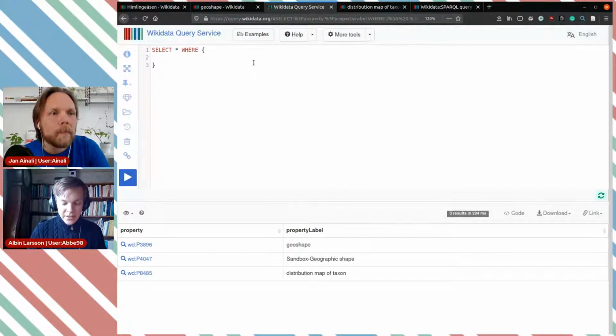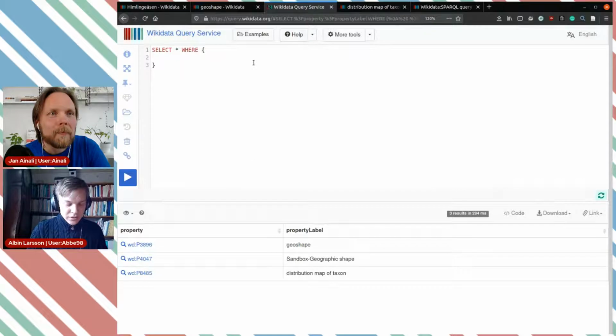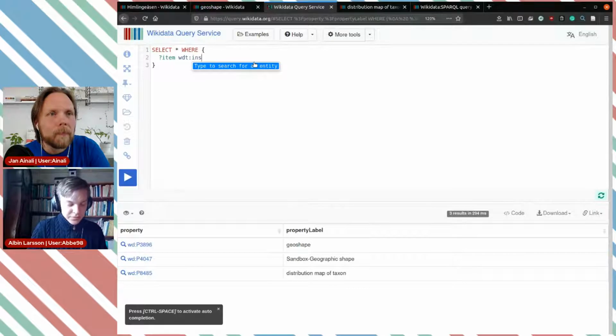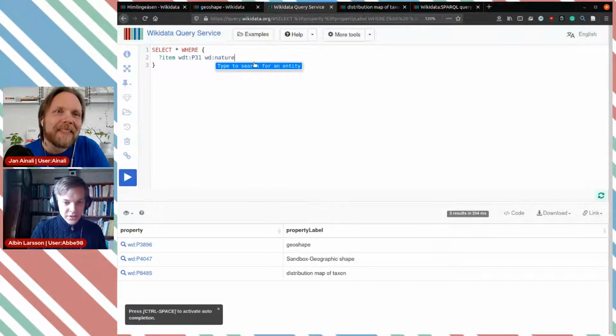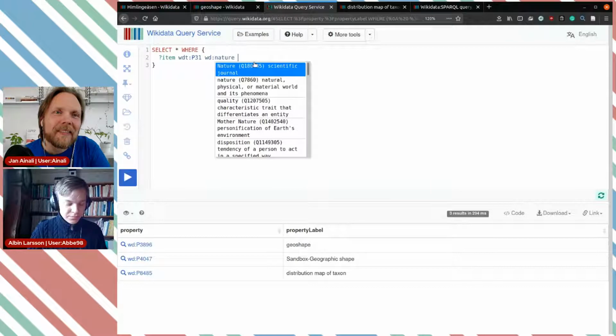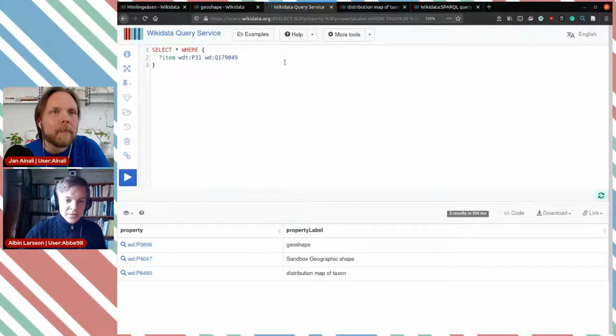So let's see. We have a lot of nature reserves in Sweden, so I'm gonna limit it a little. Item, the nature reserve, instance of, using the autocomplete even for instance of, nature reserve, and it's English, so I think that's it. Yep.